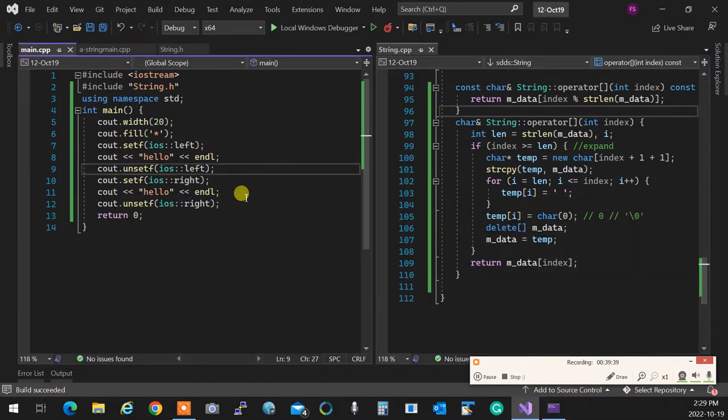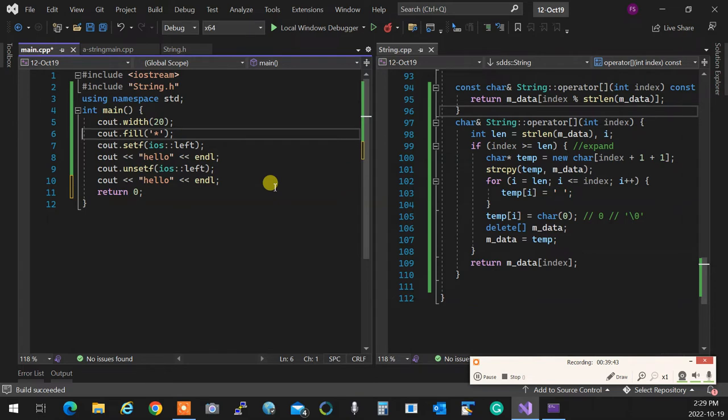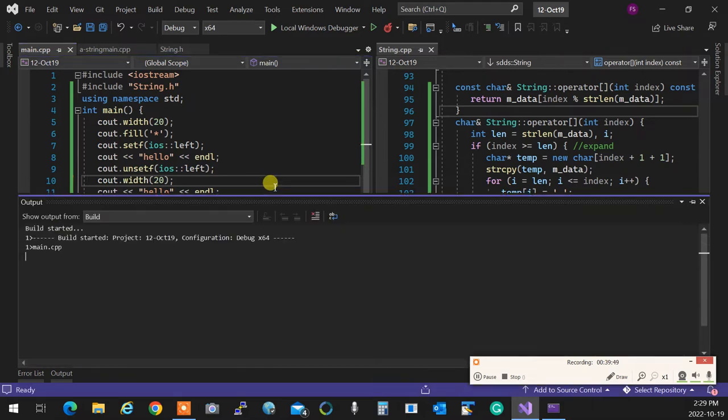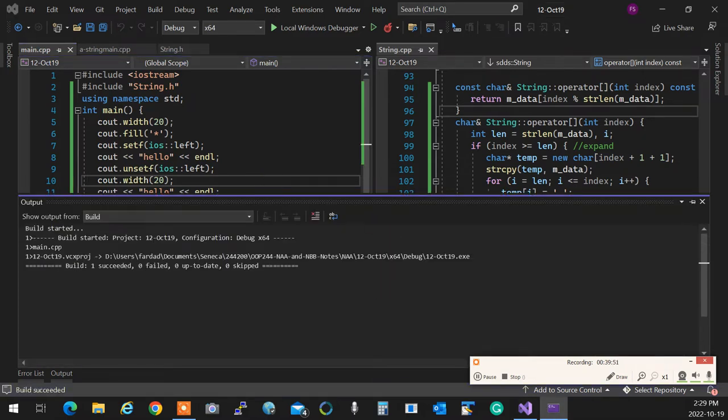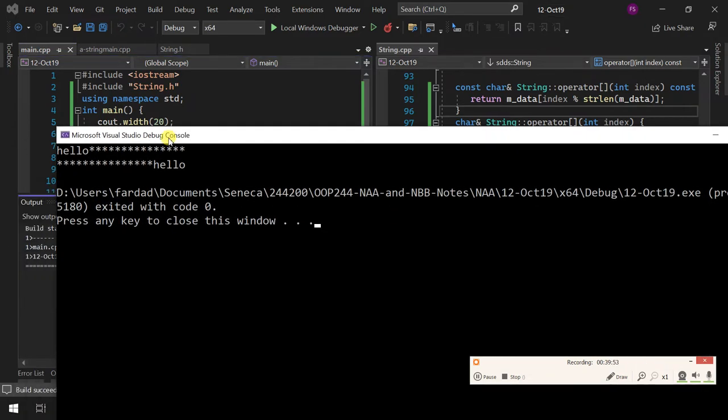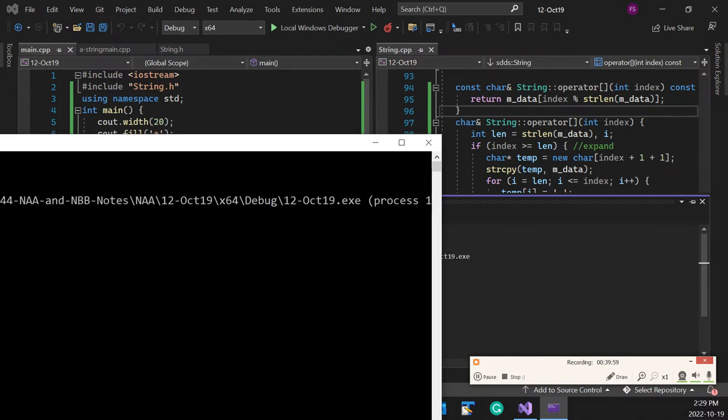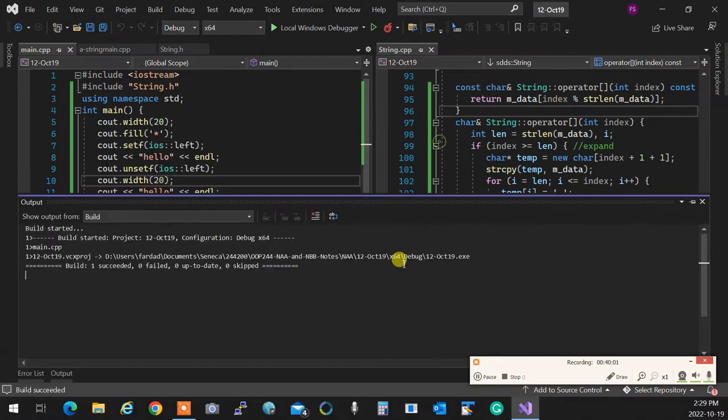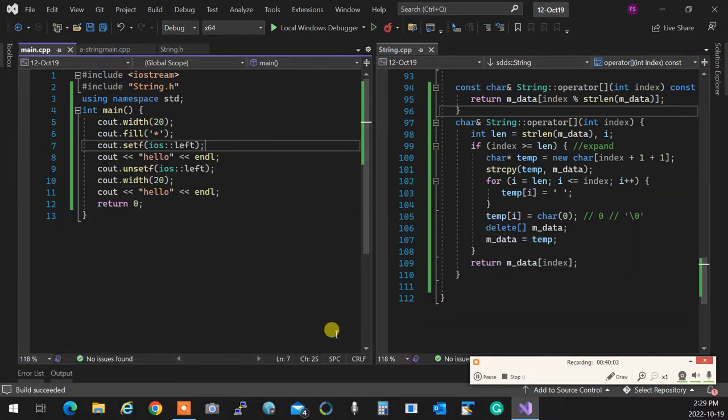Oh, it's the width. My apologies. Width doesn't stay. The others stick. Width does not stick. That was the reason. Yeah, there you go. That's better. Okay, so I have hello left and hello right. Are we okay with this? All right. I forgot that width doesn't stick.